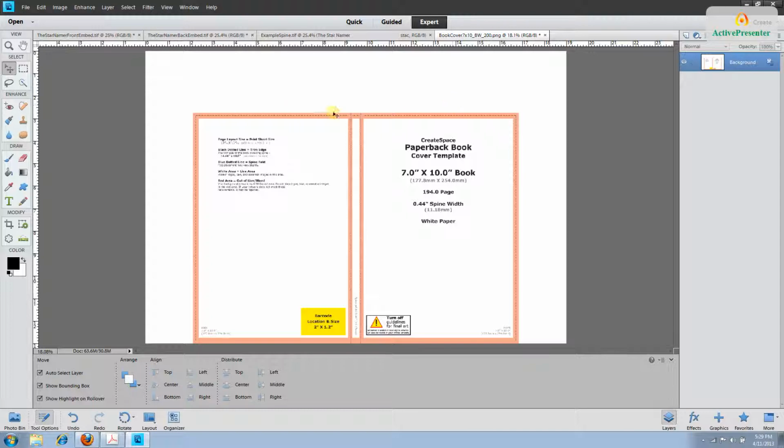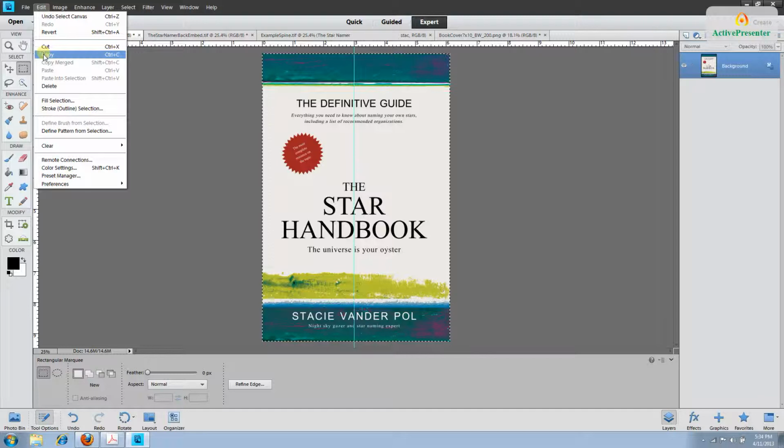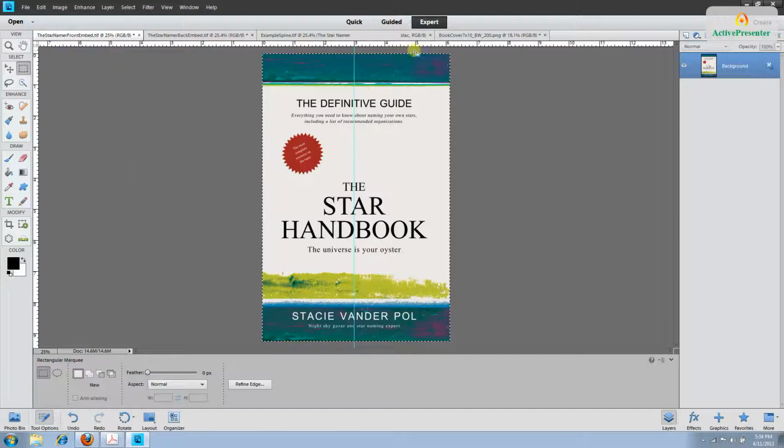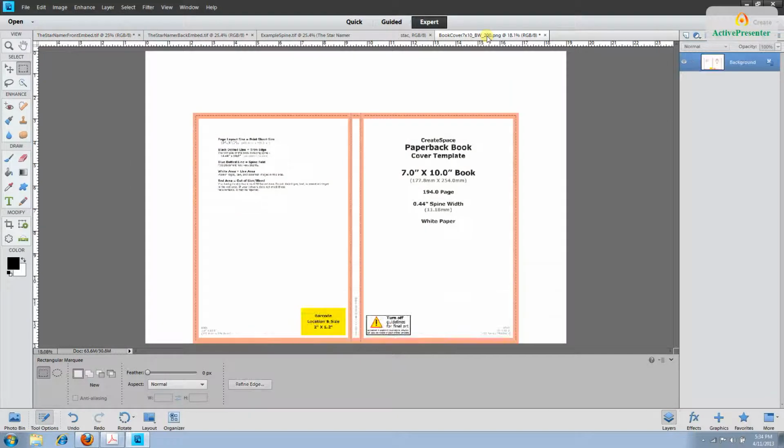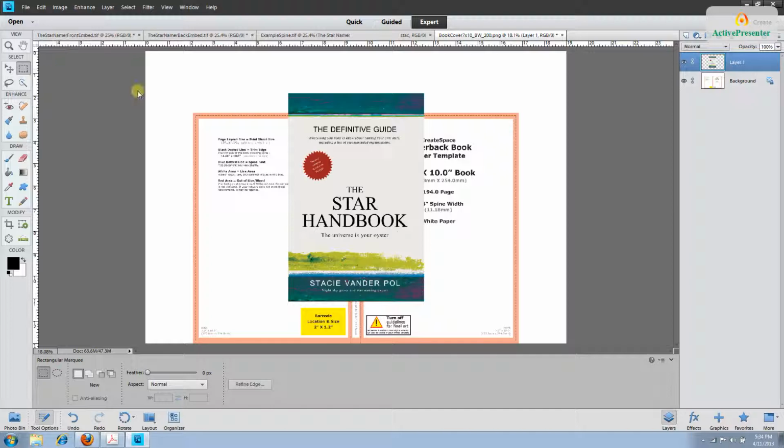So next we want to go back to our front cover, and we'll find the tab that says Front. Then we'll go up to the top and hit Select All, and then go Edit, Copy. And we'll go back to the tab where our template awaits us. And we're going to go Edit, Paste. And you can see we have a new layer with the image of our front cover.